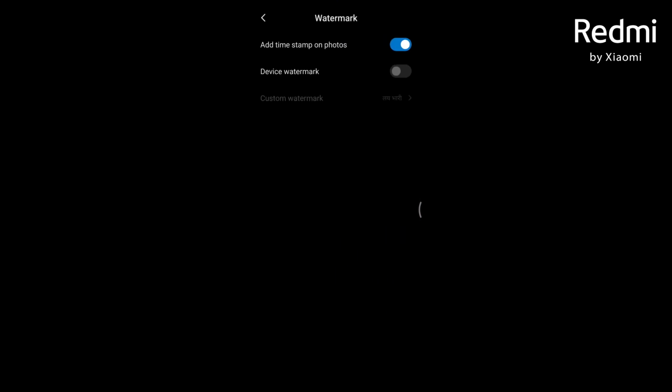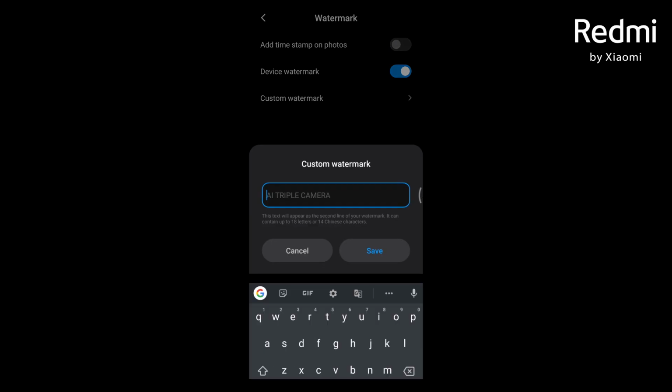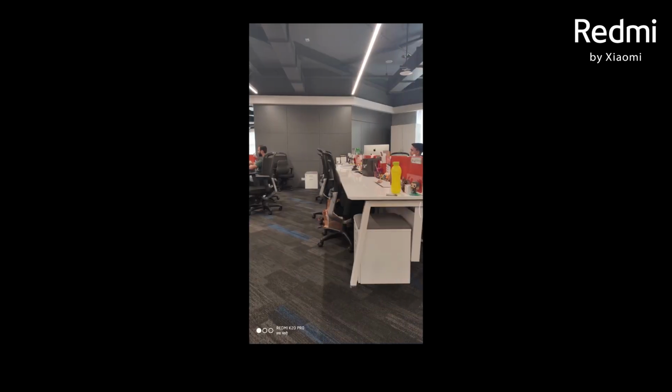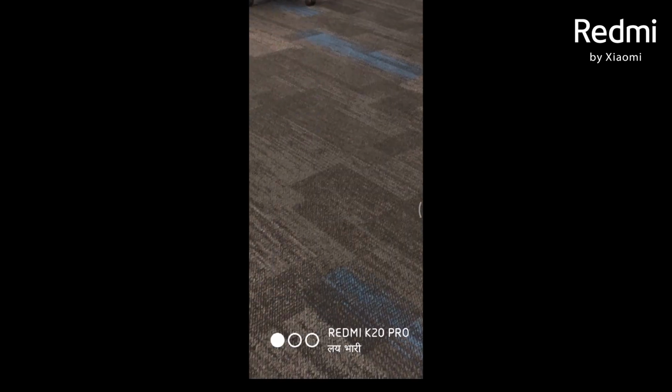The cool thing about watermarks on Redmi Note series and the K20 Pro is you can customize it. So apart from your device ID, the second line is fully customizable. You can add your name, you can add different scripts like Hindi, Bengali, Tamil, Telugu, and you can also add your favorite emoji. So go on, make your watermarks and share your watermark pictures with me.